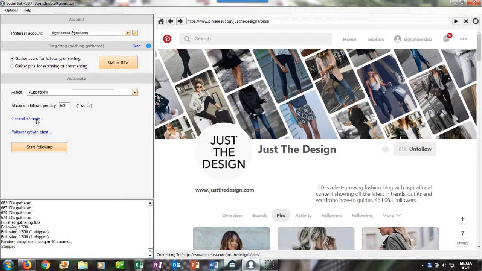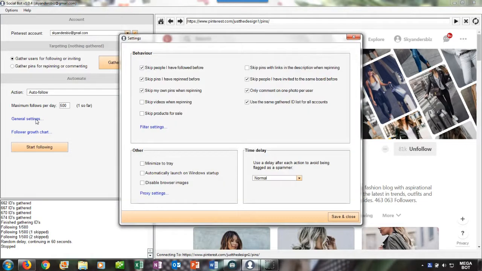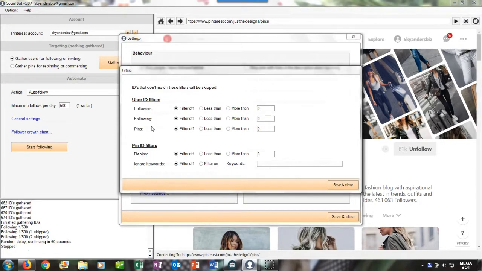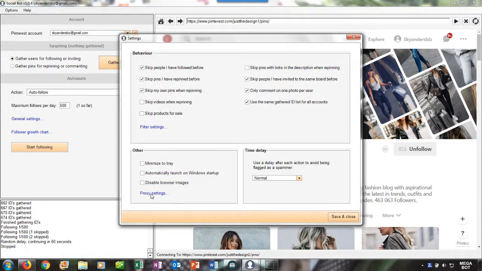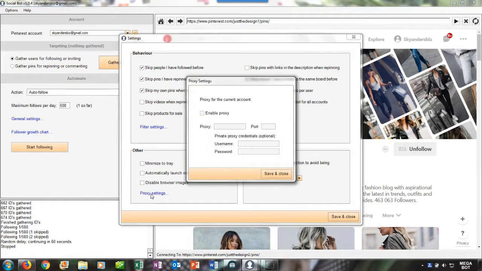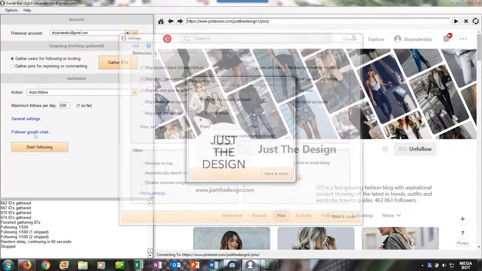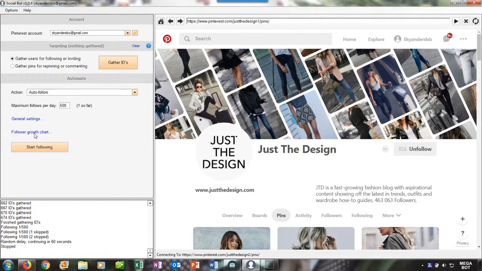Additional options can be found in the General Settings section. I personally use the default settings, but you can check or uncheck anything you like. You also have the ability to create custom filters. Plus, if you want to use proxies, just click Proxy Settings and enter your proxy details. This is an advanced feature that I don't use, but it's there if you need it. We also added a follower growth chart so you can track your progress over time.